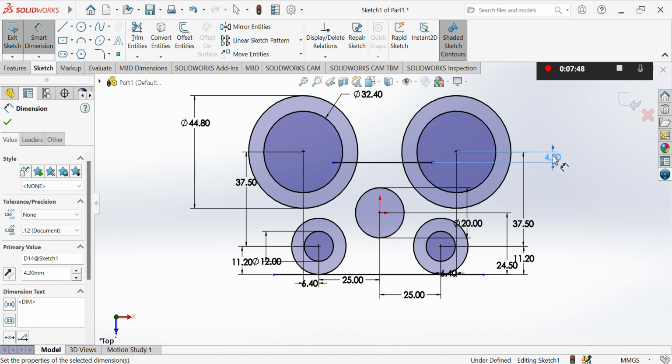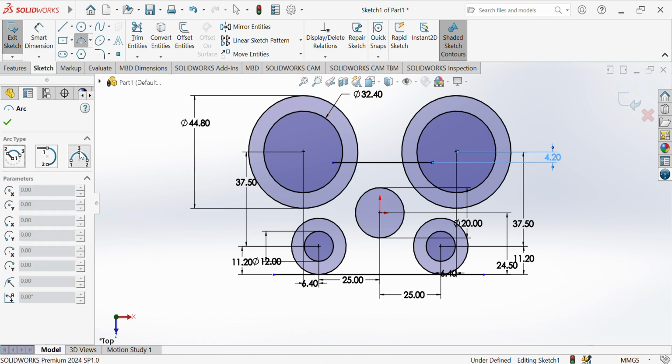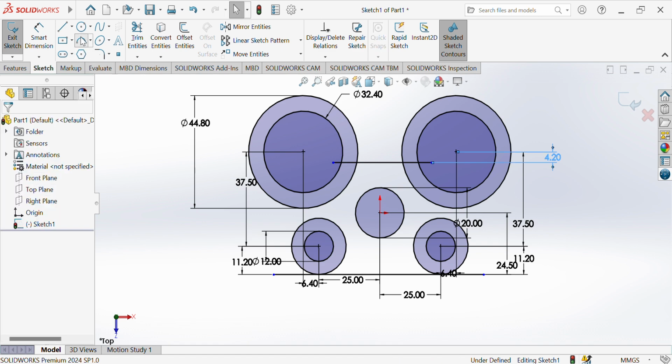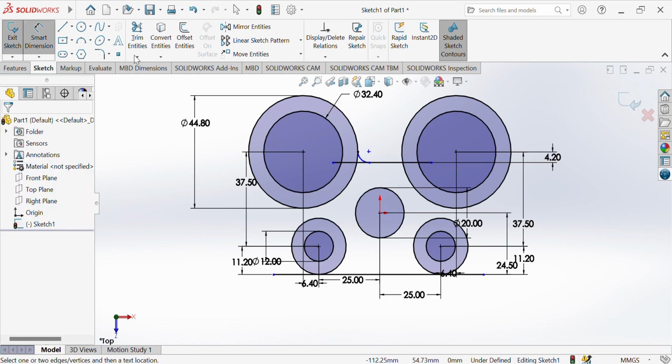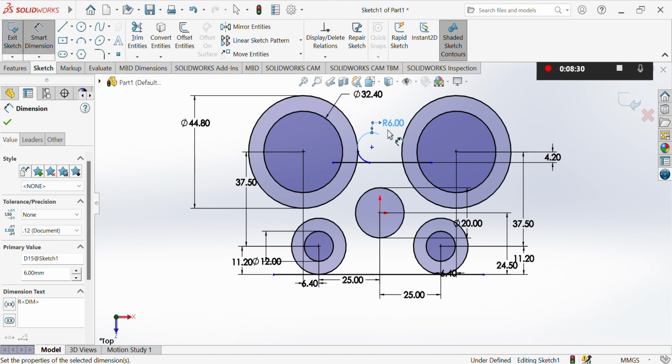Okay, then we're told that the radius of the curves are 6 and 5. So there are different ways you can do this. You can decide to just assume and take your arc, specifically the 3-point arc, select the 3-point arc, then take from this point to somewhere here. And then you smart dimension it to be 6. Okay, so that's one way.